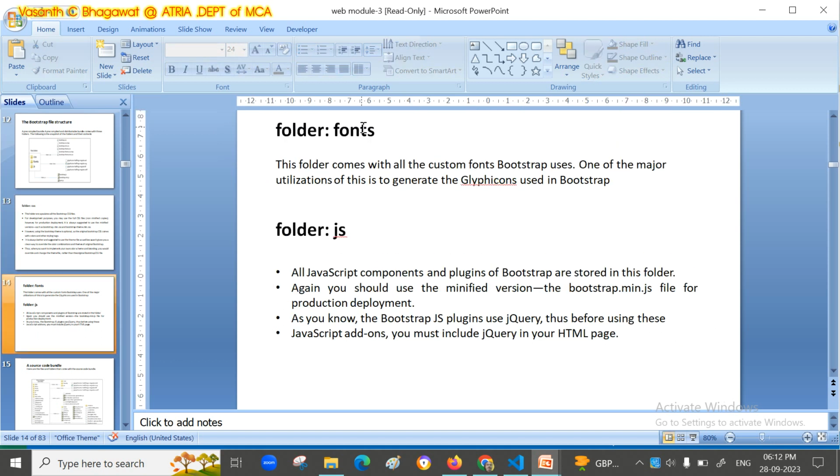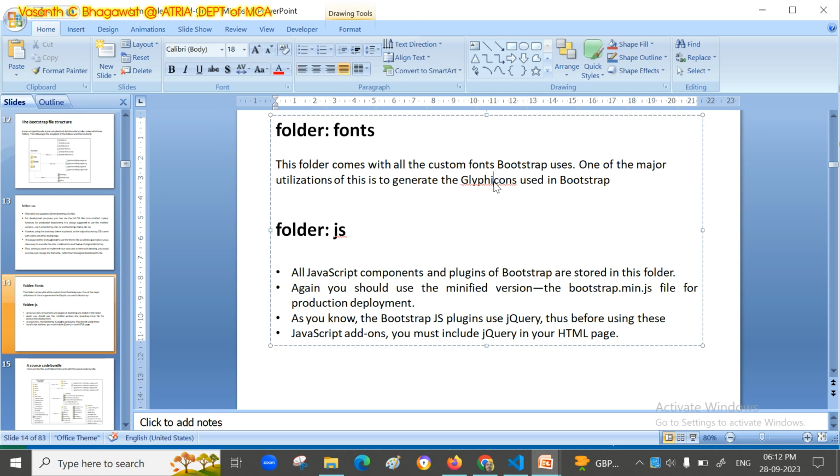The second folder is the fonts. So Glyphicons icons are available here. A lot of icons you can take with our Bootstrap. And the third folder is the JavaScript. Now all the JavaScript components and plugins which are required for our Bootstrap are included. These Bootstrap JS plugins use jQuery. So using jQuery, you can make your JavaScript easier. In the next topic, we'll be discussing jQuery also.